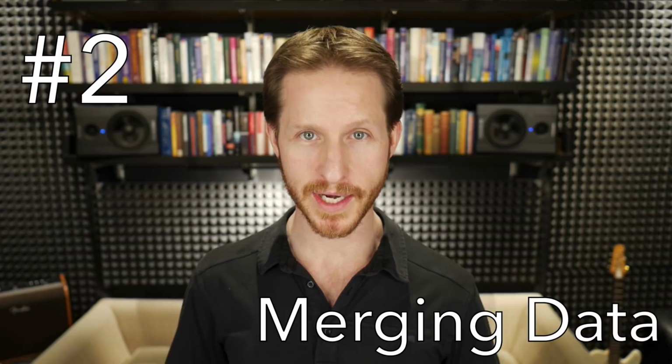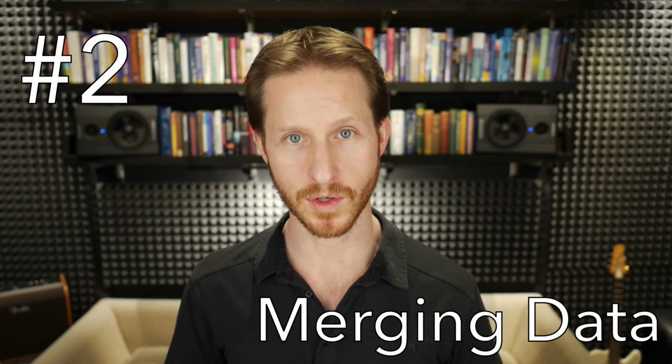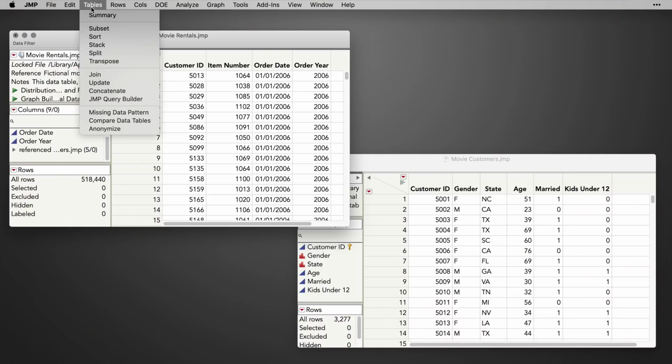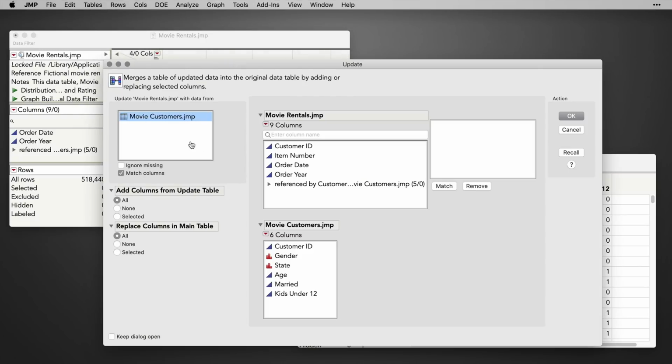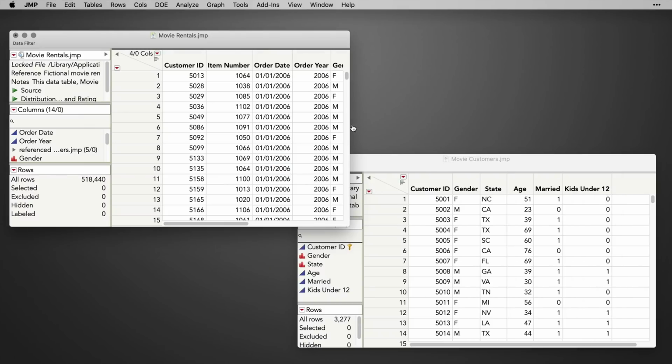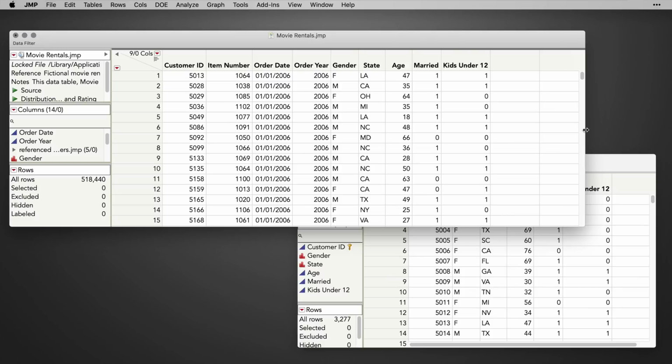Number two, you're gonna be an instant pro at joining and merging data from multiple sources. JMP makes it so easy to bring data together. No more using VLOOKUP, no complicated code or syntax, just simple, straightforward dialogues to define the keys on which the tables match, and JMP will do the rest.